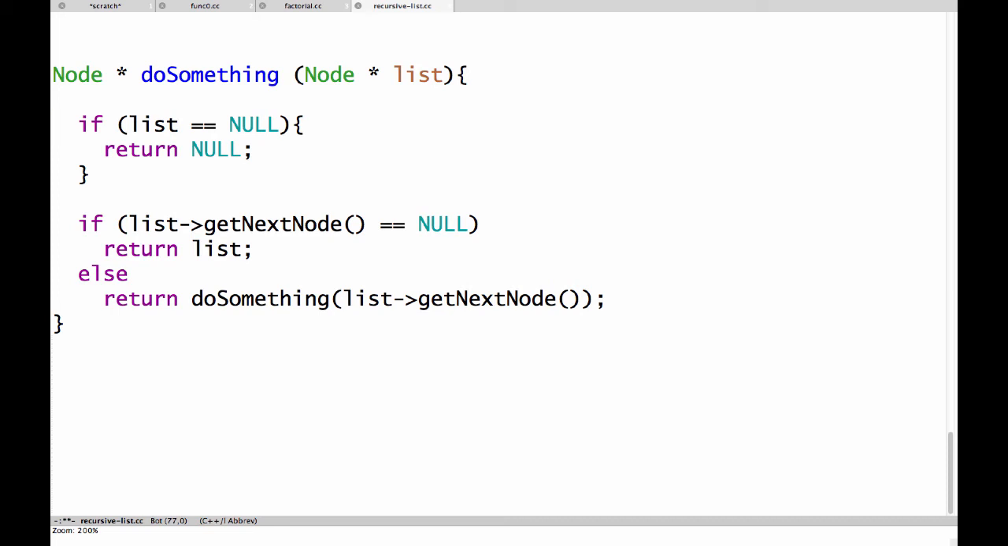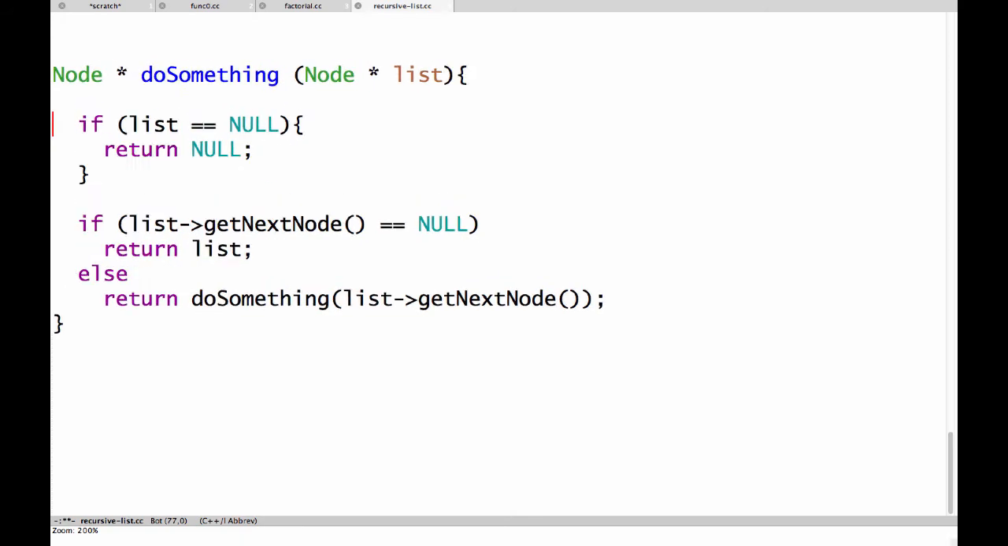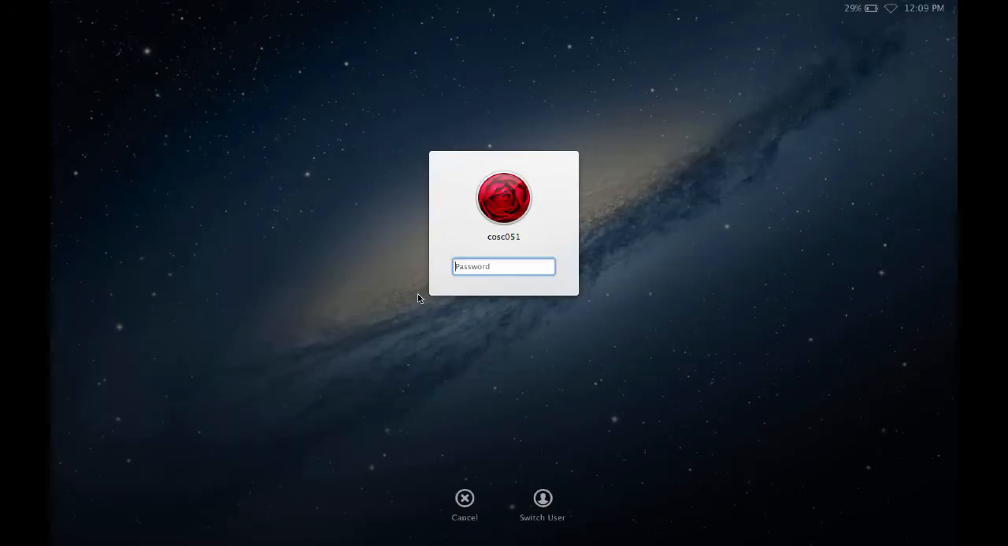Yes? Yep. And every pointer to a node in this is actually a linked list. Seriously?